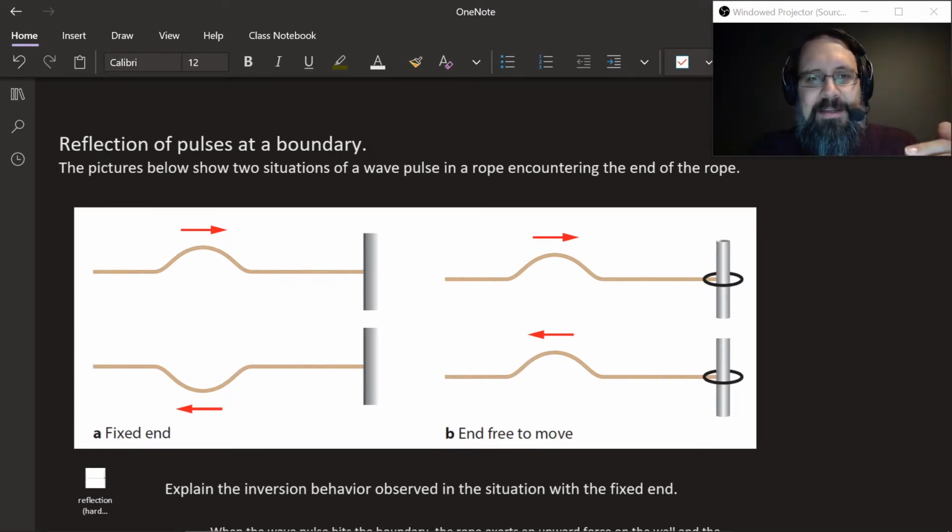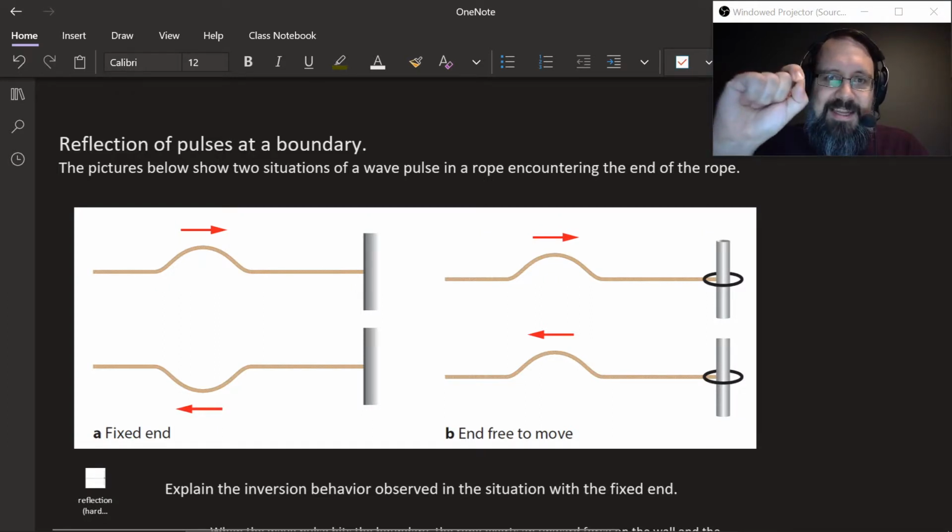All right, what we want to start off is looking at the reflection of wave pulses at a boundary. Imagine you've got this wave pulse coming in and it hits this wall. This end of the rope is fixed, so it's physically stuck and attached to the edge, whereas over here it's tied to a ring, and the ring is free to go up and down.